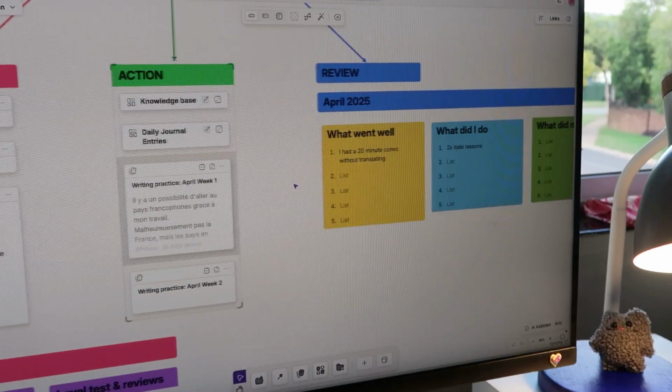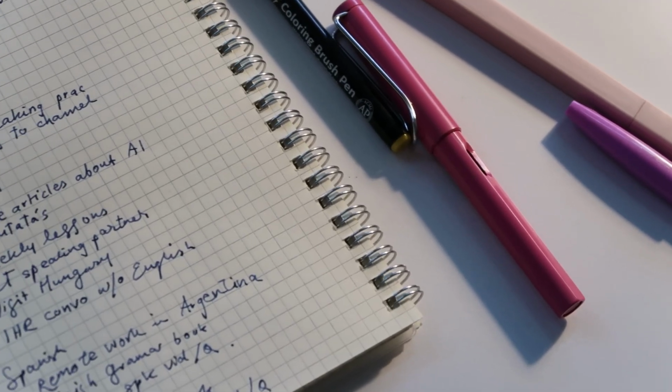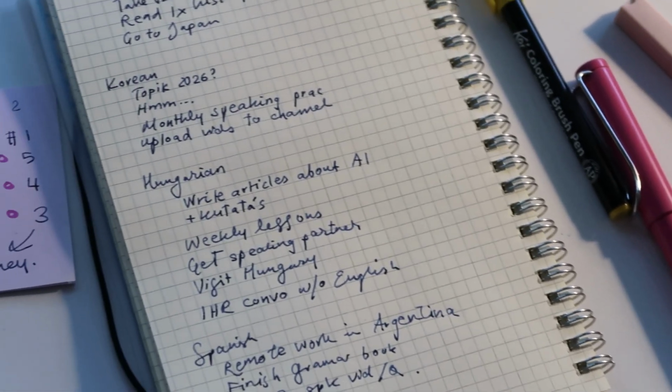It's super simple. To create your PAR, plan, action, and review system, you can use absolutely anything. A piece of paper, a whiteboard, a notebook, or your favorite productivity app.